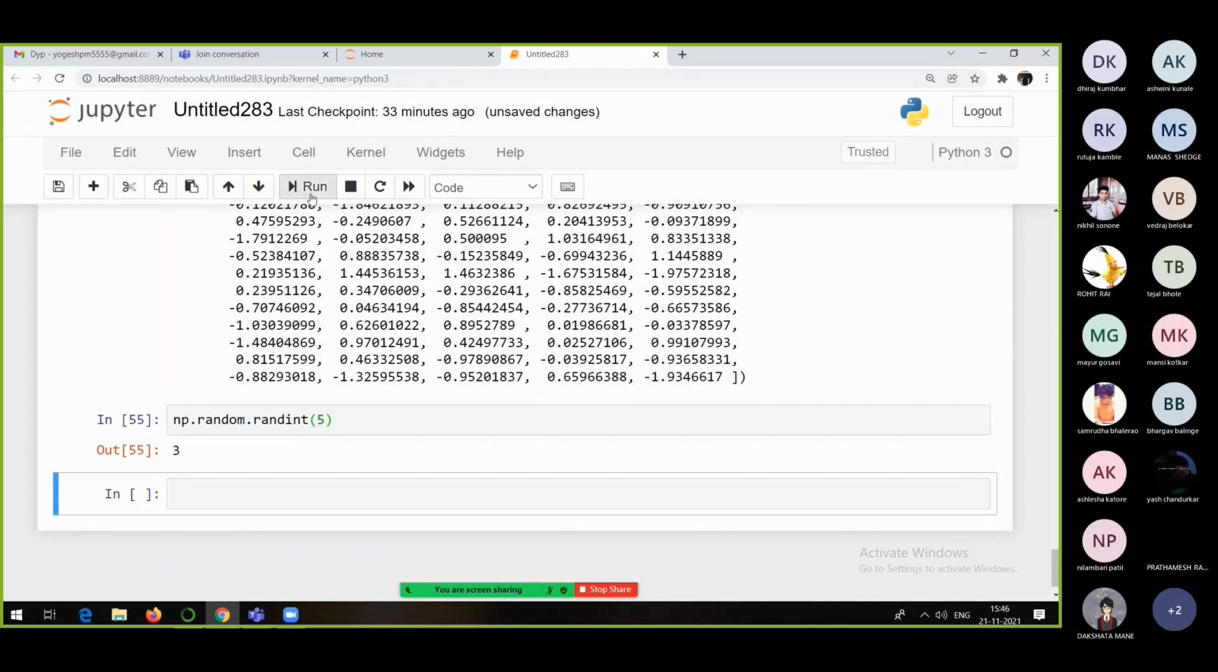I am just simply running it. Now I got 3. Now I got 1 also. I will get 2 also sometimes. If I go on running it like this, I will get 2 also. Definitely I should be getting 2. 0 also I got once again. 4 also I got. So it is random. Every time I will be getting a random number.